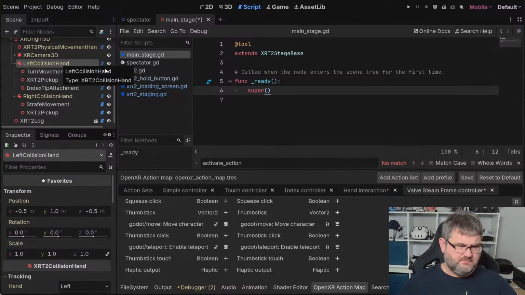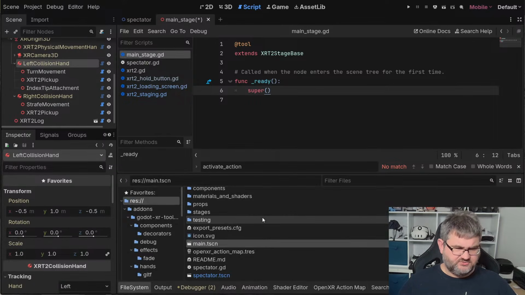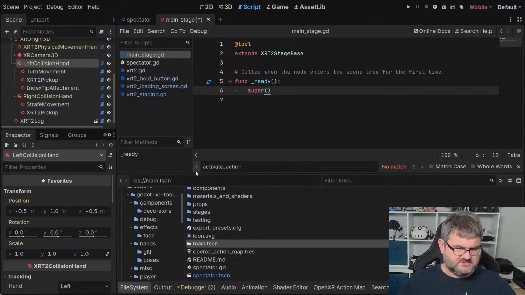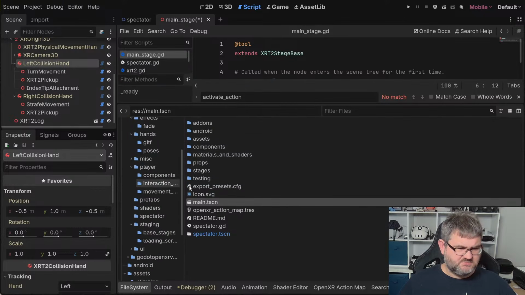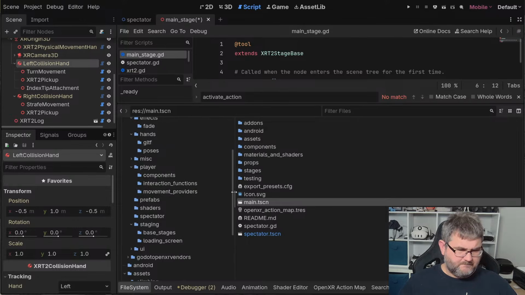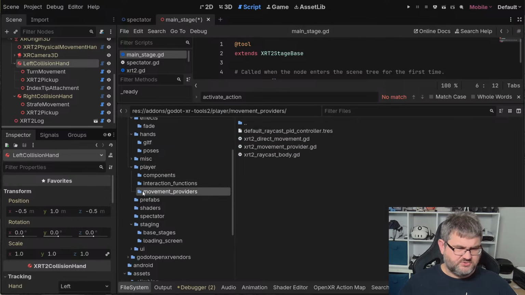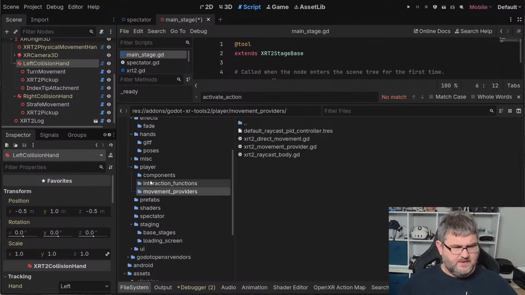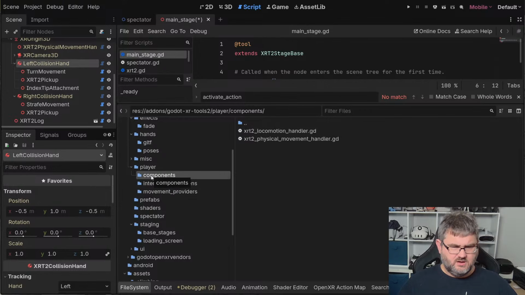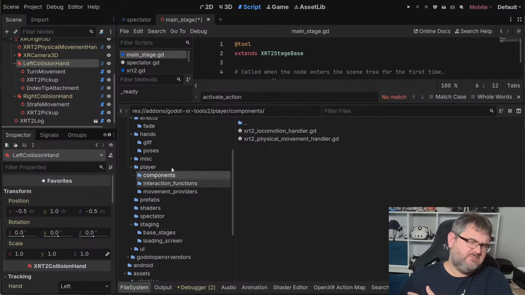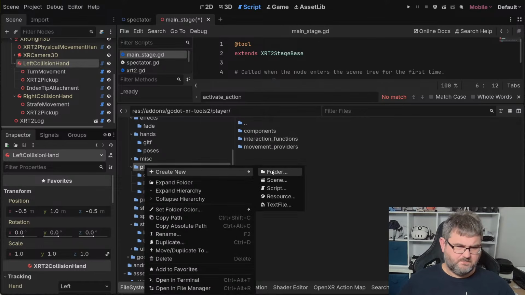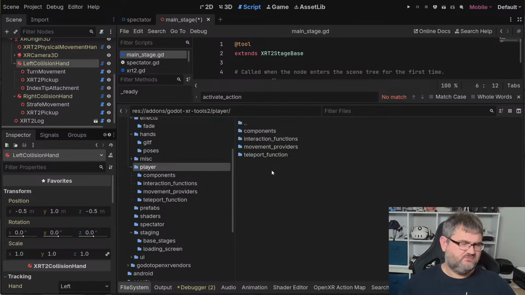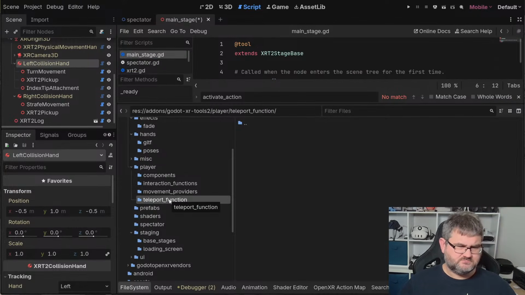All right, like I said, I wanted to implement that initially on our left-hand collision, so we need to start with creating a teleport function. For that, I just need to have a look at our file system and figure out a nice place to put it. I kind of want to make that part of our player structure. It's not really a movement provider per se. This is just generic components. And maybe you would just create a teleport folder here, because it is specific enough that it deserves its own thing.